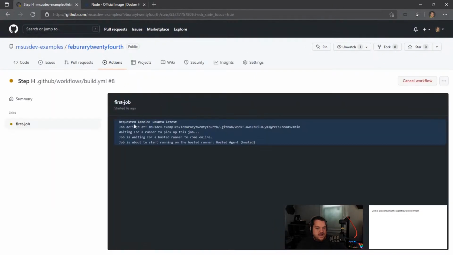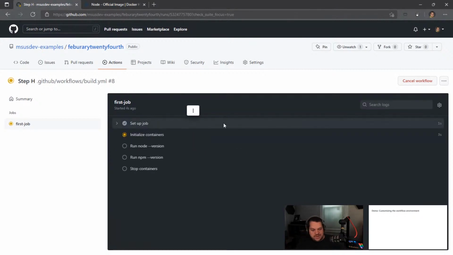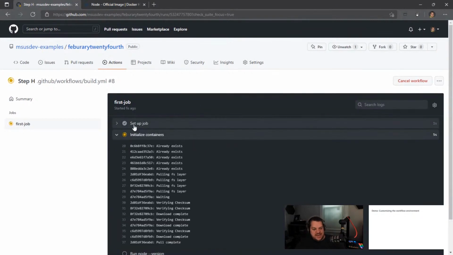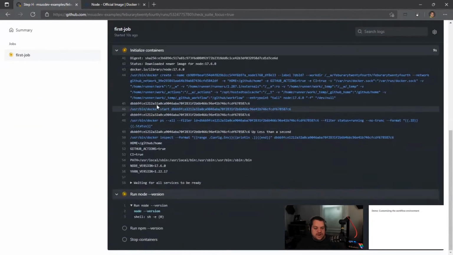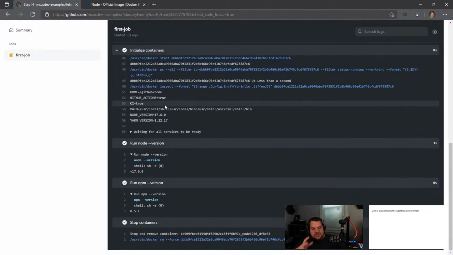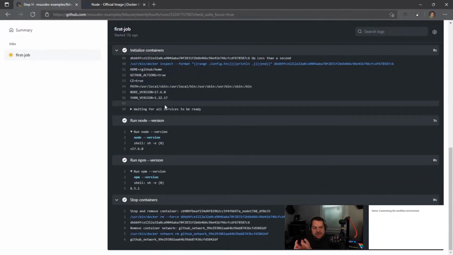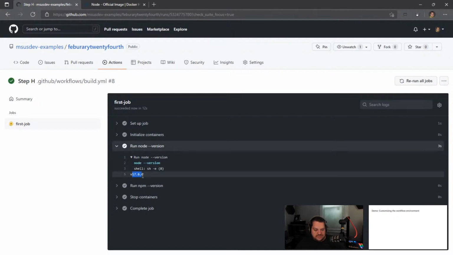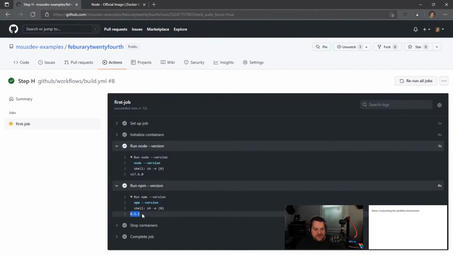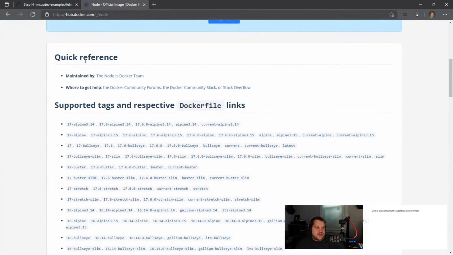Now, while I'm still running on a GitHub hosted agent, it's initializing a container within that agent. So it's actually pulling that container down. It's going to run that container in Docker. So the GitHub hosted agent is still being used, but it's running a container within the agent. And then my build, my workflow, is running within the container. So if we run node version, we get 17.6.0. We run npm version, we get a different version of npm. We could do it both with a newer version and an older version.